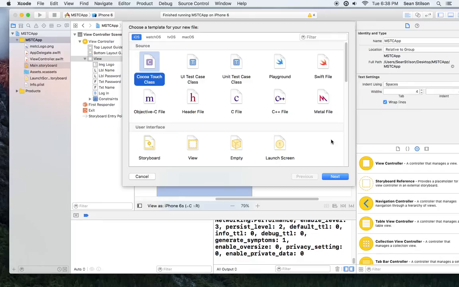All right, so we want to add a new Cocoa Touch class. Cocoa Touch classes are basically our user interface classes. All these classes that we're working with are called Cocoa Touch. The Cocoa library is the original library of user interface stuff that first came out when they came out with iPhones, actually iPads, and that's when the Cocoa Touch libraries were made. So you want a Cocoa Touch class.